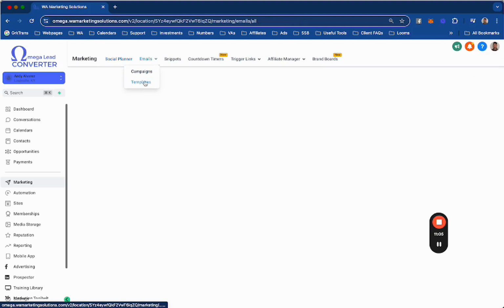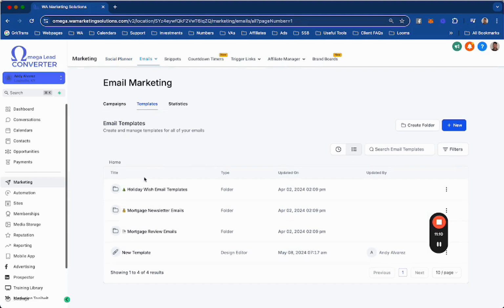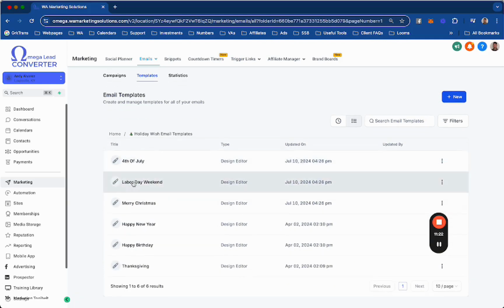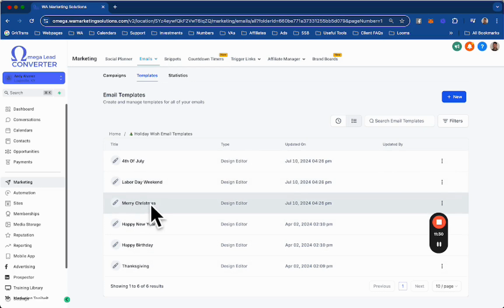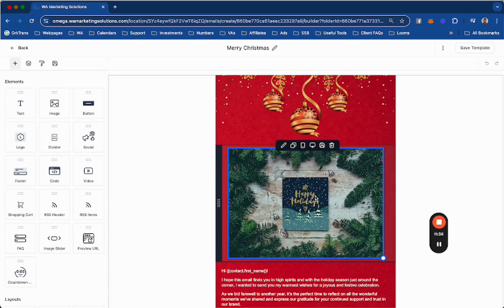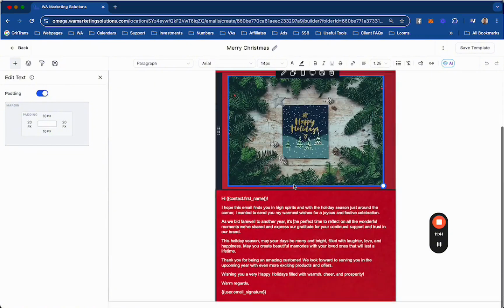So we have a bunch of email templates that we've created for you. If you want to send out any emails regarding holiday wishes, mortgage newsletters, or mortgage reviews, or you want to create your own template, we've created these for you. So for example, if I go to the holiday folder, we've already given you a 4th of July, Labor Day, Merry Christmas, Happy New Year. All of this can get sent out to your database. They're all pre-made emails. Let me just show you what one looks like. And inside the email editor, you can edit the emails to your liking so that you can type in whatever you'd like or whatever pictures you want. Okay?